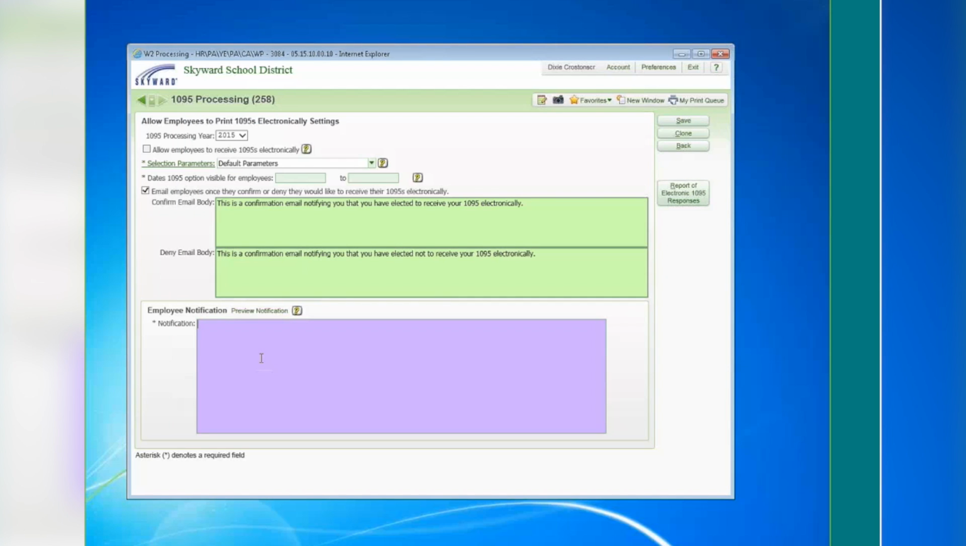Another notification that you can put in here to go along with this preview notification is giving your employees a bit more information as to what they are electing for. When you are completed, you can click Save, and this has completed Step 1 and 1A of the 1094-1095C processing.